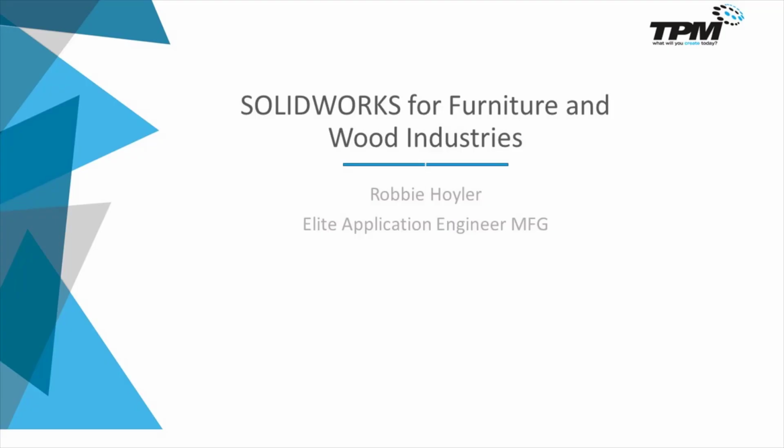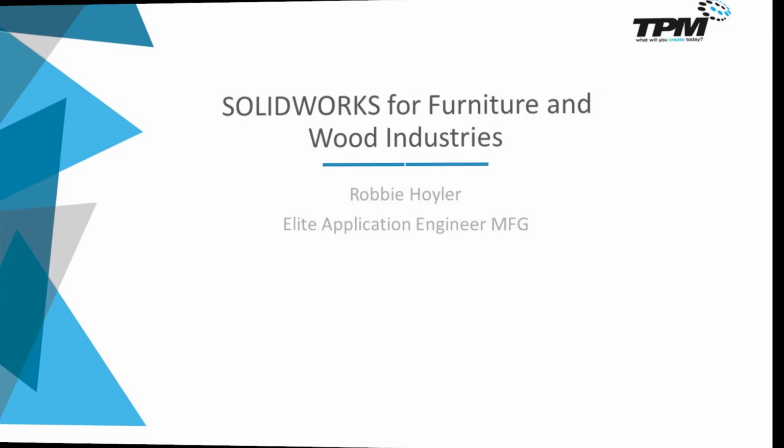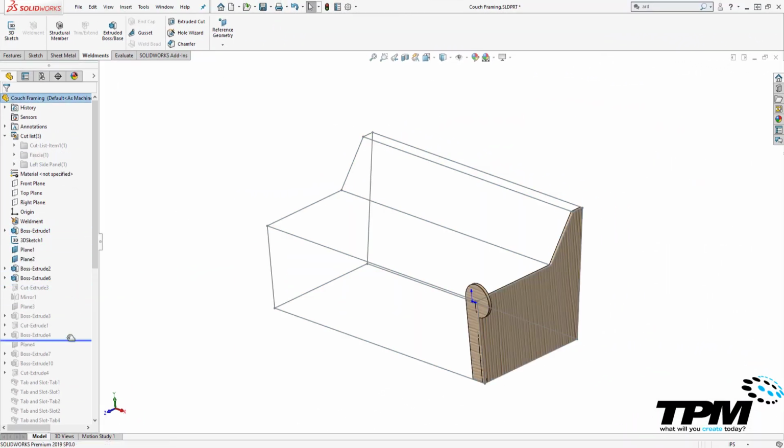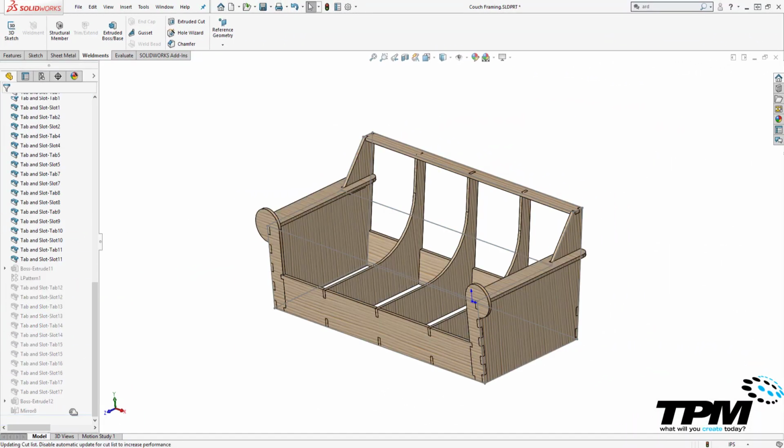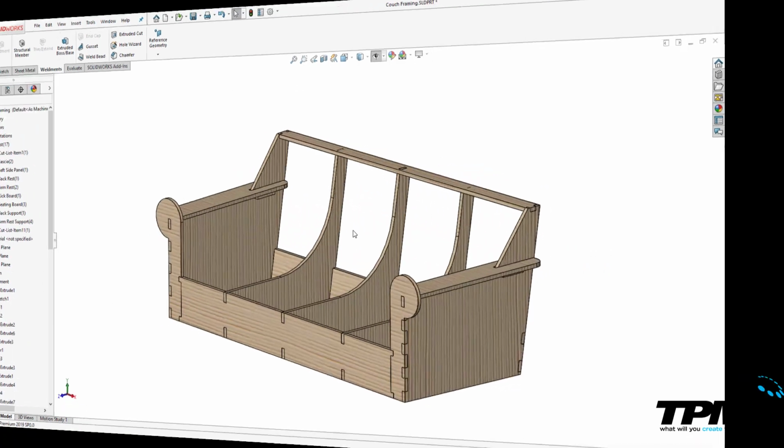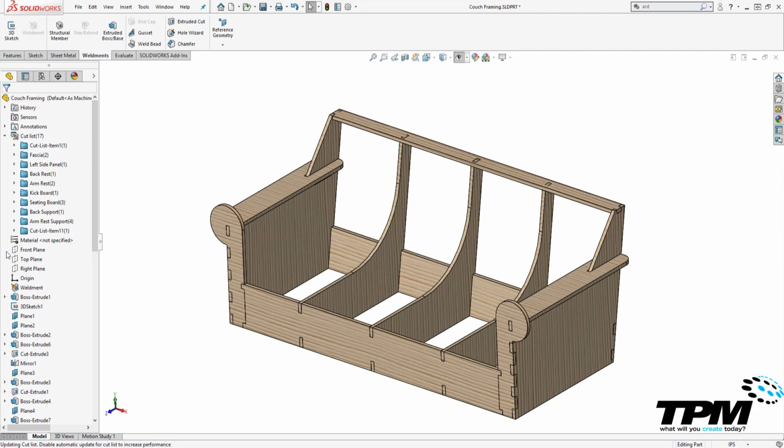With the release of SolidWorks 2019, I wanted to showcase some of the added features that are making the program more user-friendly for workflows involving wood projects. There are many ways to make assemblies when it comes to wood projects.